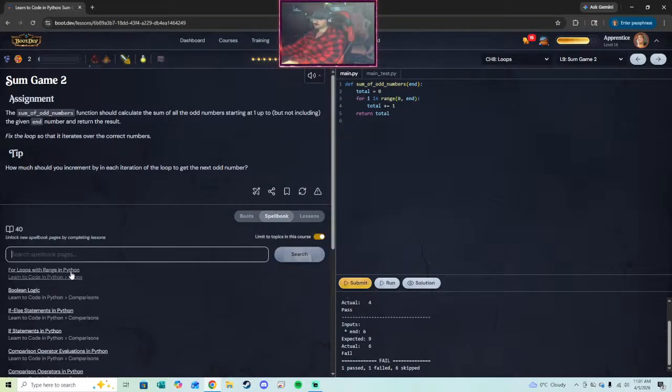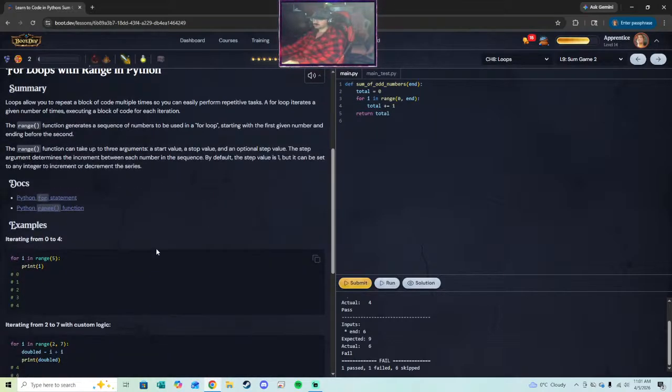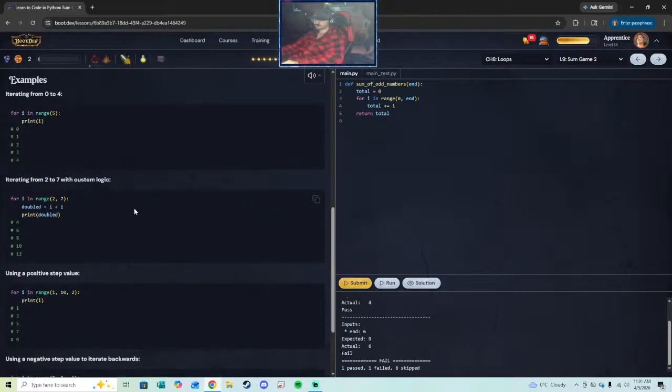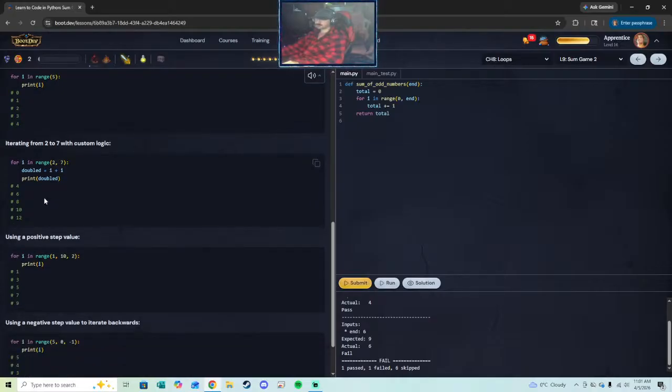Hold on, spellbook. For loops with range: for i in range 2 to 7, print doubled. Iterating from 2 to 7 with custom logic, doubled i to i: 4, 6, 8, 10, 12.